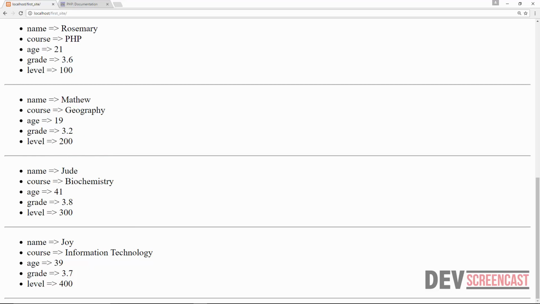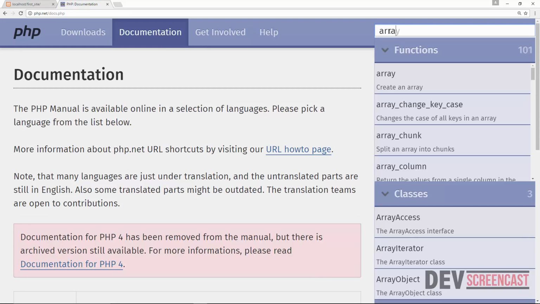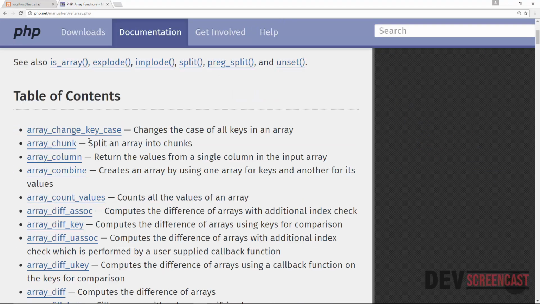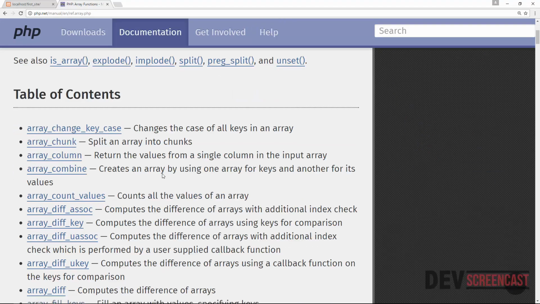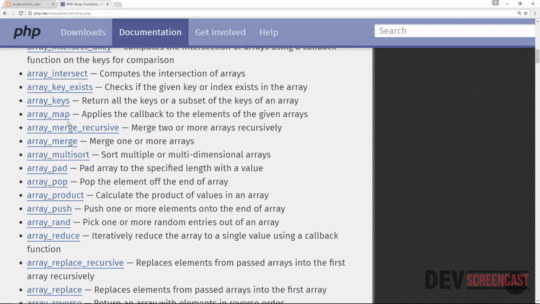So these are just some of the functions that are available. There are quite a lot of functions available in the PHP documentation, and right here is the documentation. What you need to do is come over to the documentation section and do a search for array functions. Click on the first one, array functions, and you can already begin to see a list of functions here that can be used to manipulate arrays.